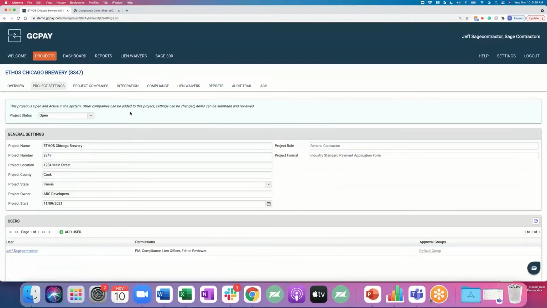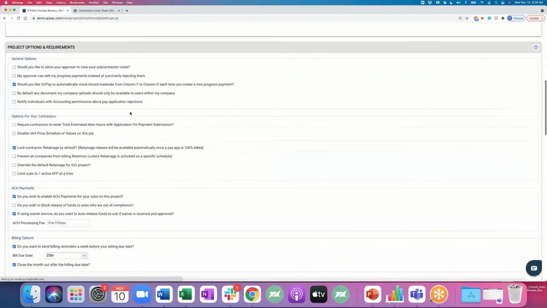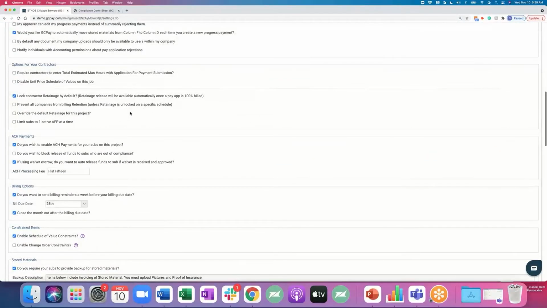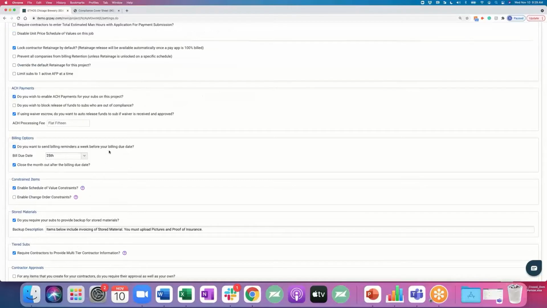A couple of project settings I wanted to go over. So if there's a certain day of the month that you ask for the billing to be in by, we can select the date on a project basis, and we can actually send a billing reminder a week before the billing due date. This is also a great feature, close the month out after the billing due date.